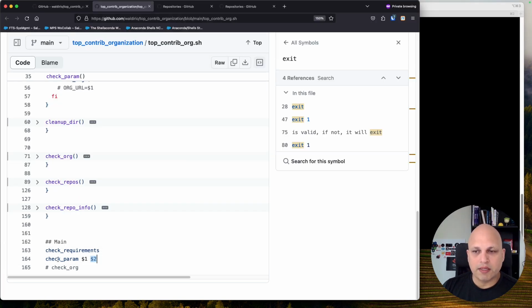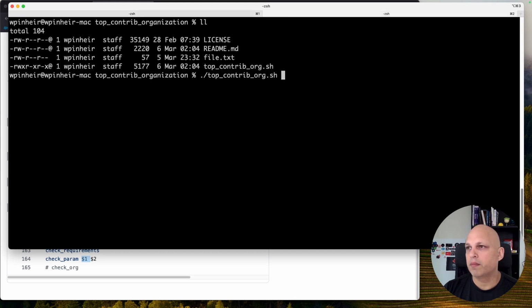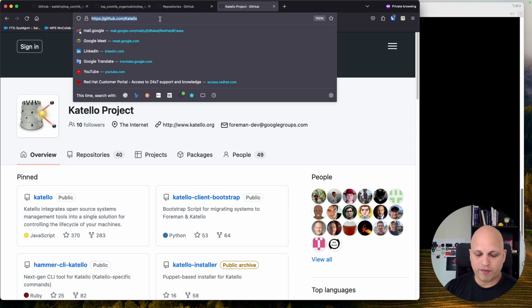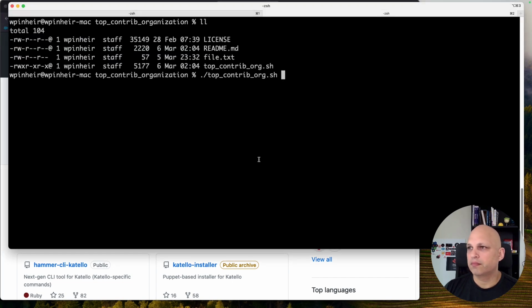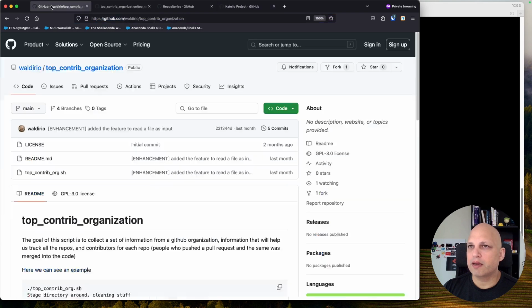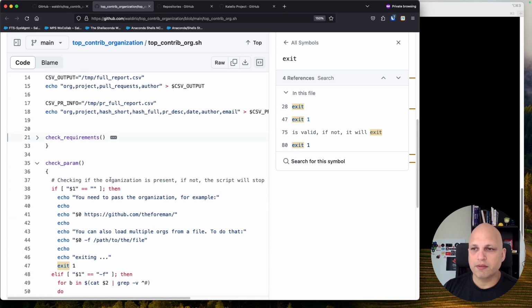Returning to the code, we can see check params. Let's suppose I just call my script like this: top contributor. Let's get the Catelo organization. So this is the path. I can just paste, and now check this out. I have the script, and my first parameter is just the organization. So let's come back and understand what will happen. I have $1 and $2 passing through check params.